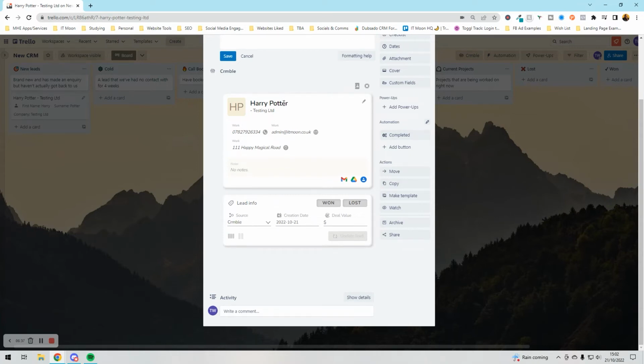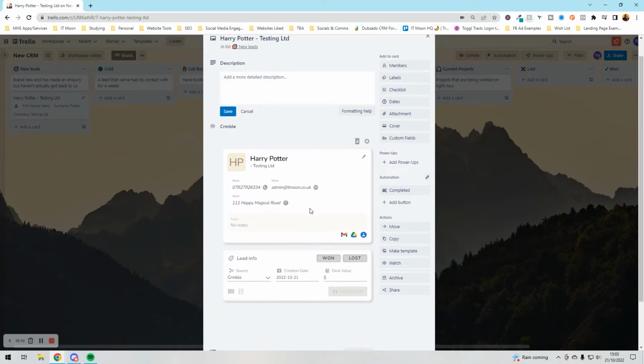So obviously Harry Potter may come to me with 3 or 4 different inquiries for different services and things like that. Or he may be a repeat client. So he goes through one project and then he books us for another project. So it's kind of like a repeat client. So obviously it saves him as a contact and you can press edit and see all the fields there. And then the lead info, this is relevant to this actual lead. So this is where these fields come in.